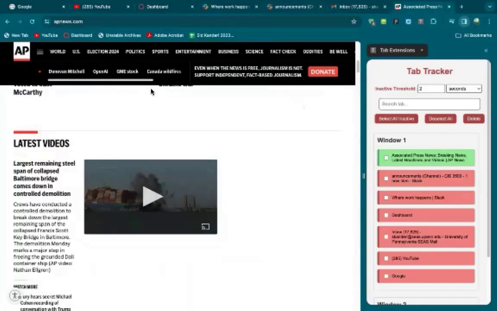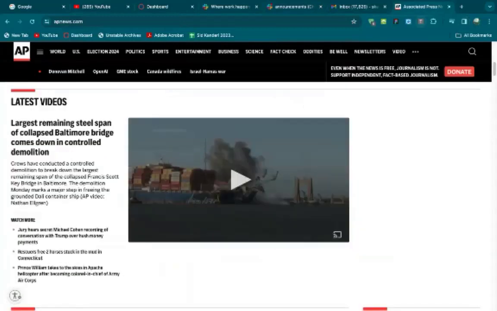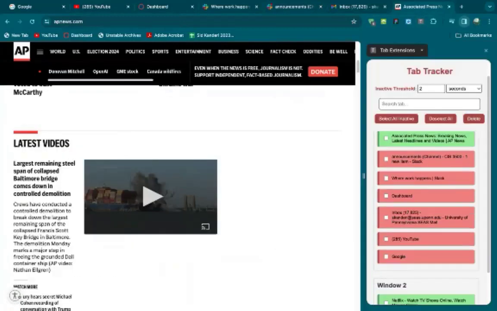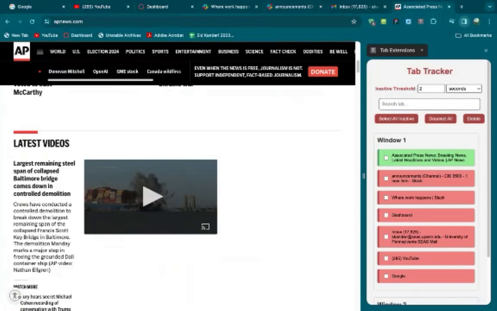Welcome to a tutorial of Tab Tracker, a Chrome extension dedicated to eliminating inactive tabs. So immediately when you open up Tab Tracker, you'll see that we have all the current tabs that are out here displayed in the sidebar, and it's accompanied with a green or a red highlight to indicate whether it's active or inactive.